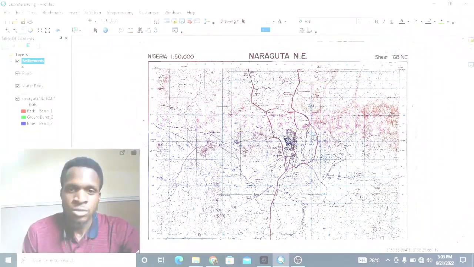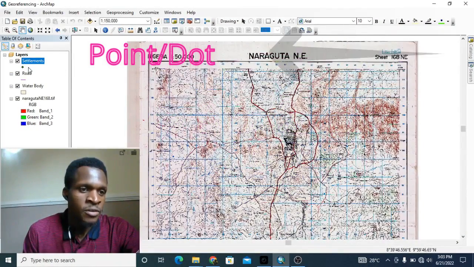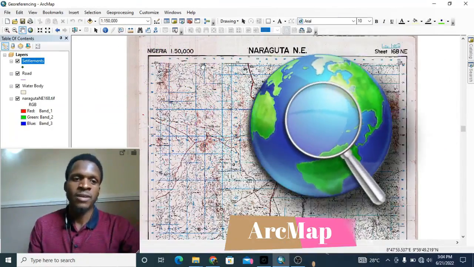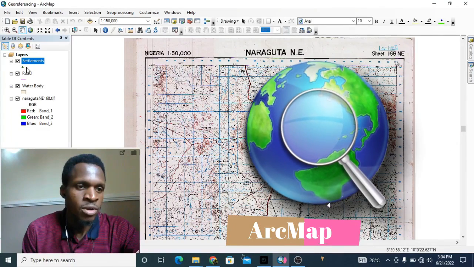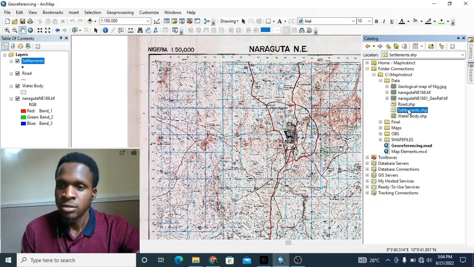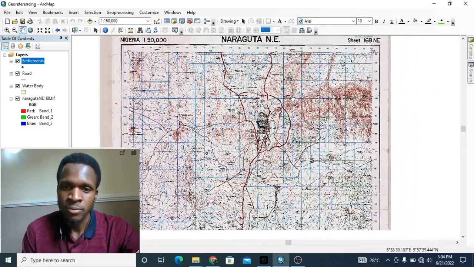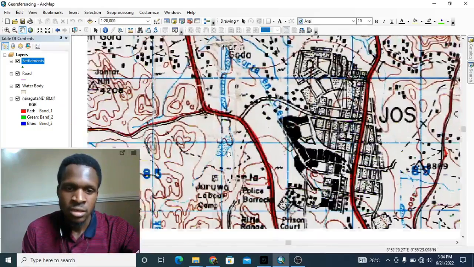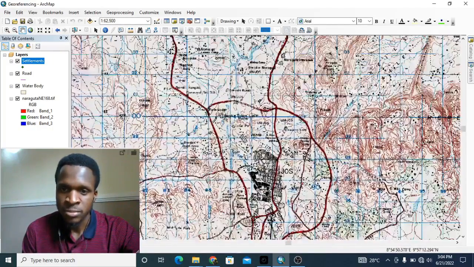Alright, today we're going to digitize our various features. And before you digitize, you must have created your shape files. So we're going to digitize the point features. This will be the first aspect of our digitizing. So our point feature that we'll be digitizing is the settlements. We're going to digitize all the settlements from this map. These are the settlements in black points, these ones. So we're going to digitize a number of settlements from this map.